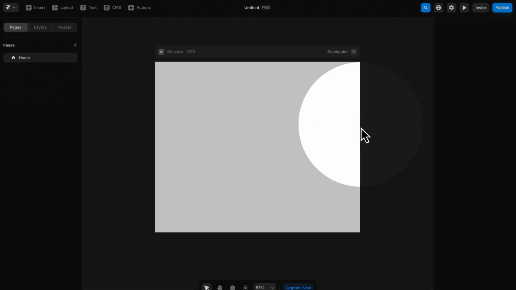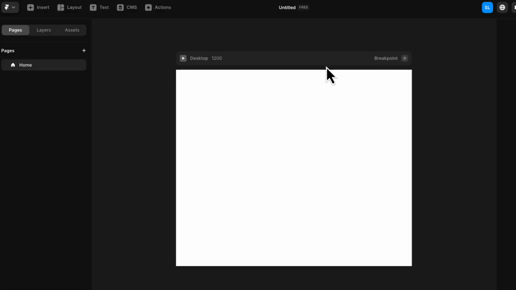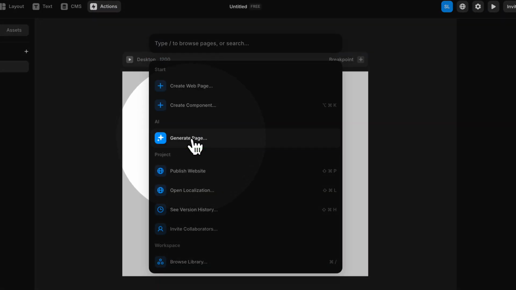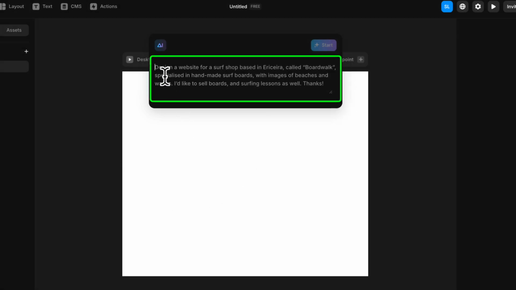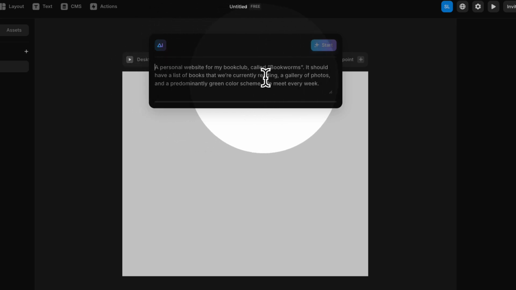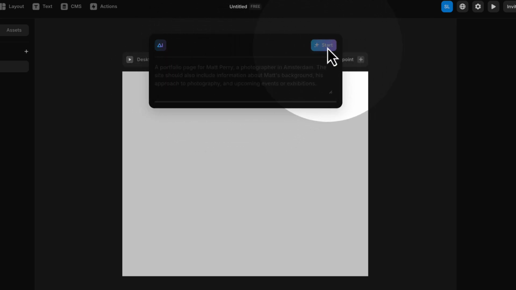To generate a page using AI, click on the action menu at the top, then select generate page. Here, you will write a prompt describing the kind of website you want, and when you're ready, hit the start button to begin the site creation process.